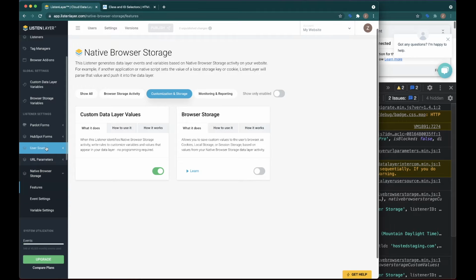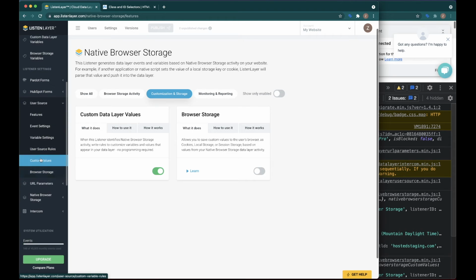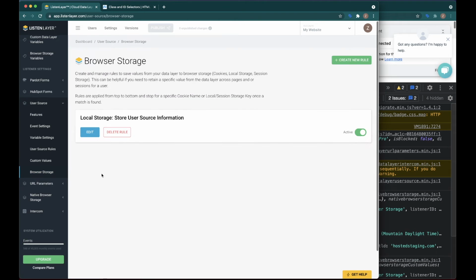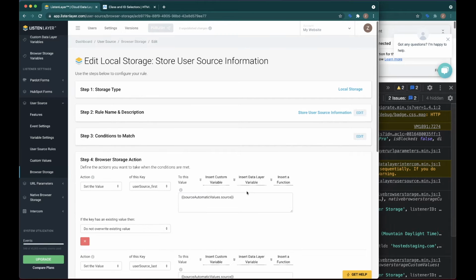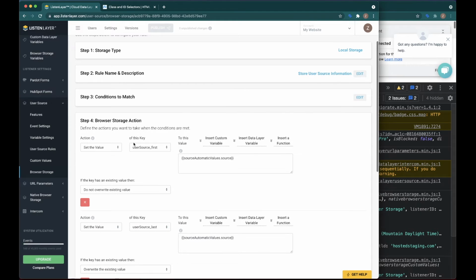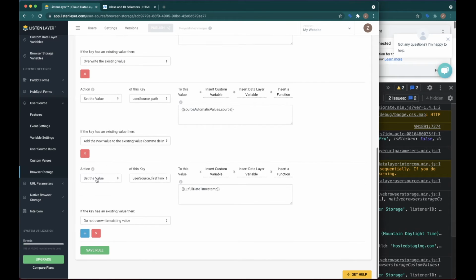Now, in this case, we have the user source listener running, and when the initial user source value is set or identified and stored in the browser, we're also storing a timestamp. And we're storing this timestamp in a local storage key called user source first timestamp.